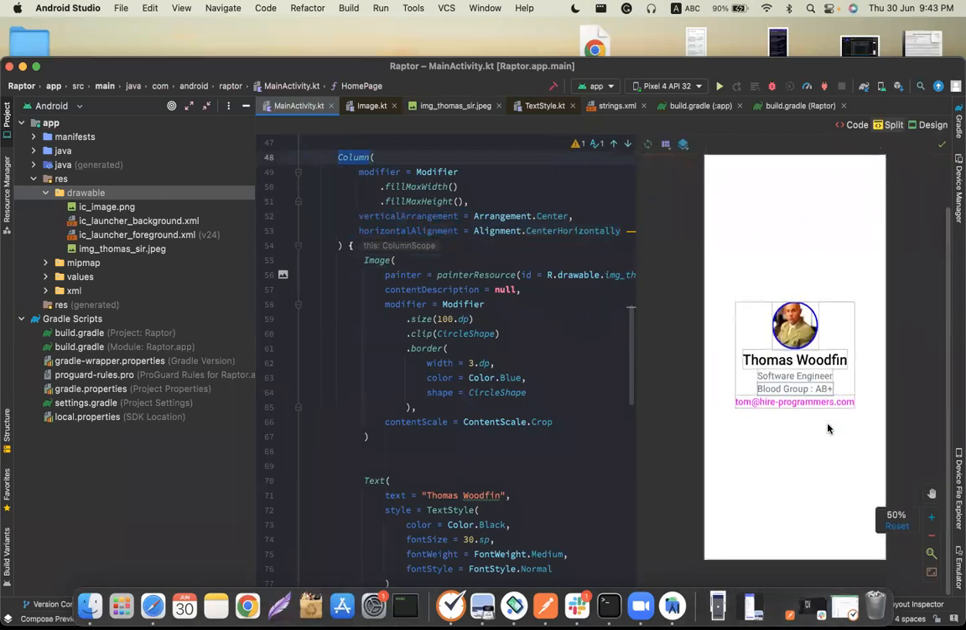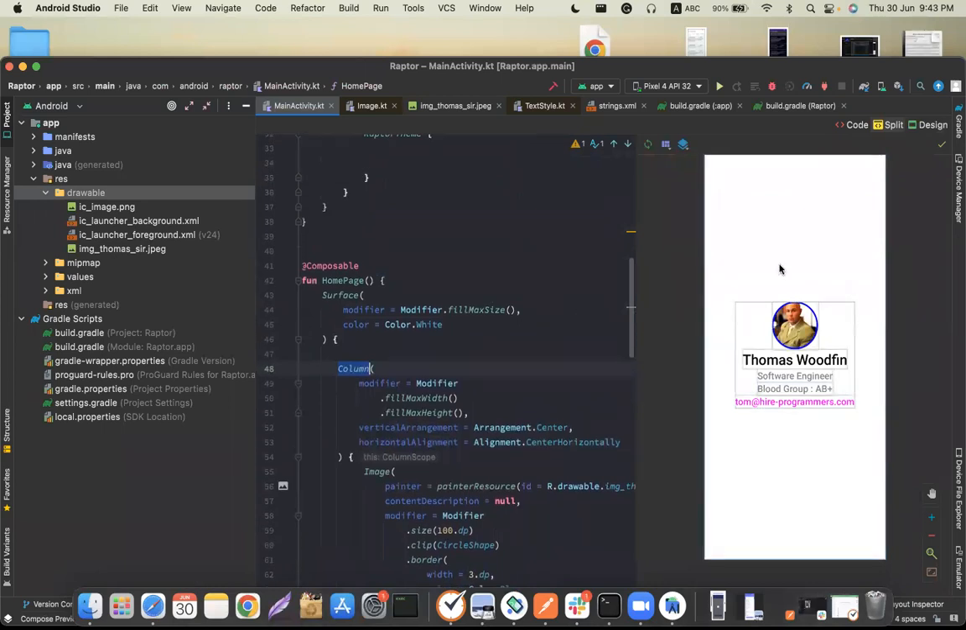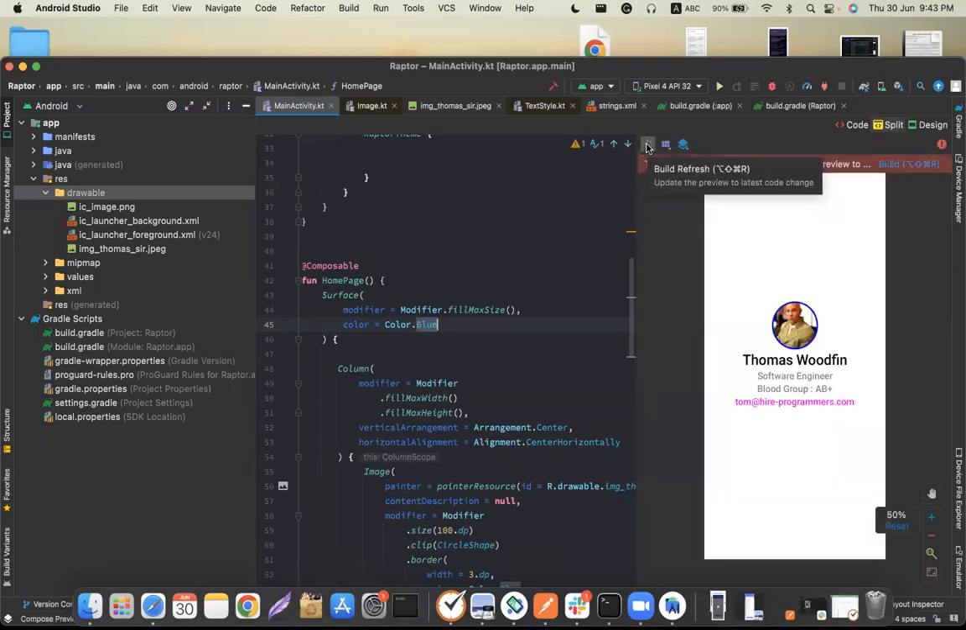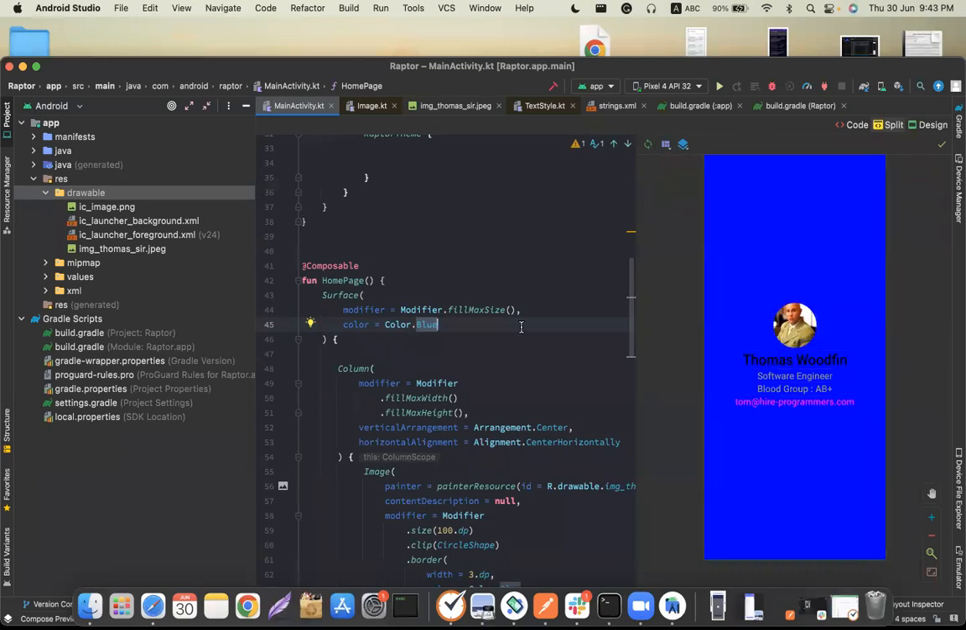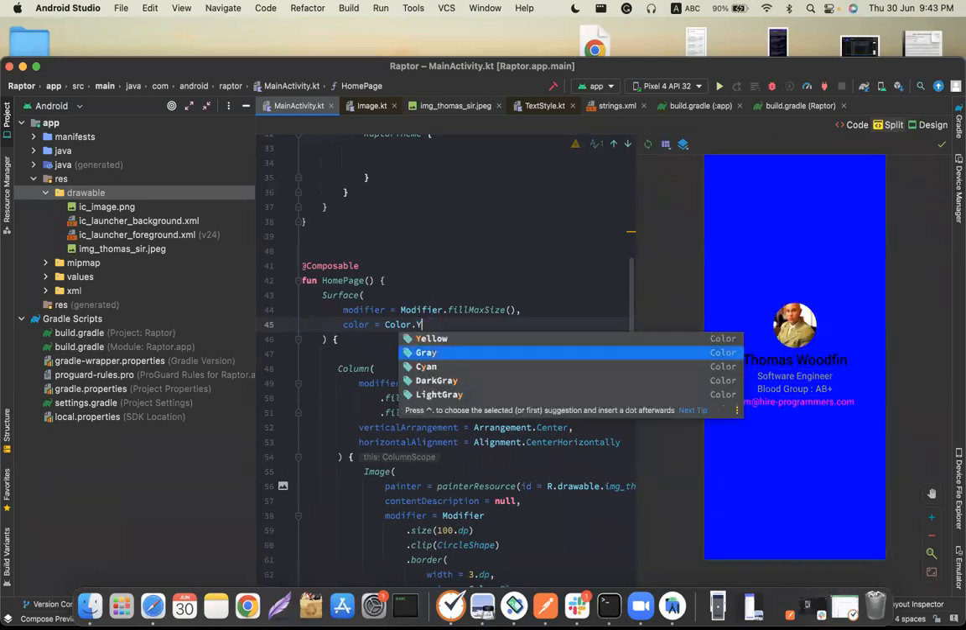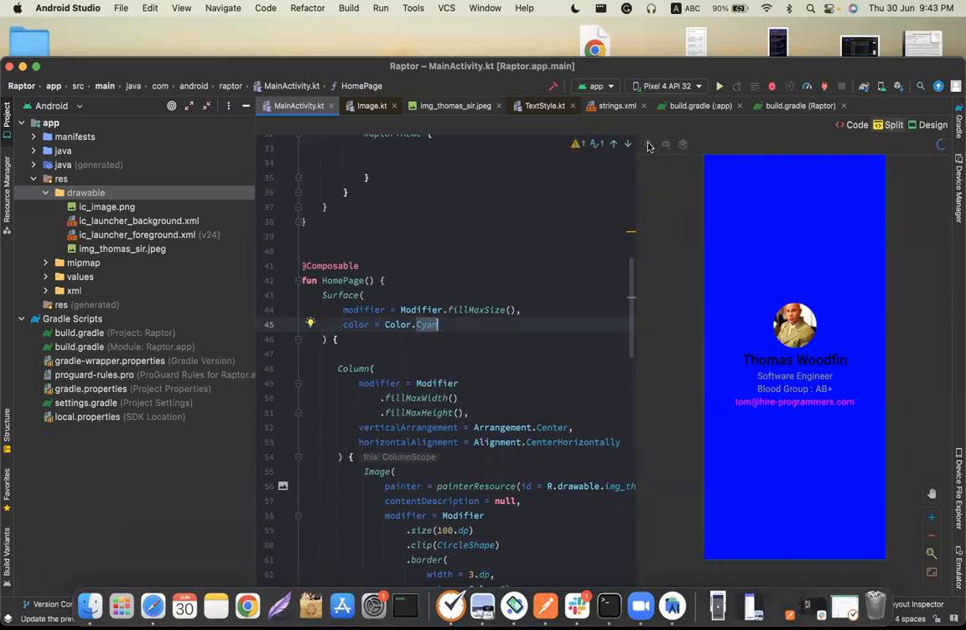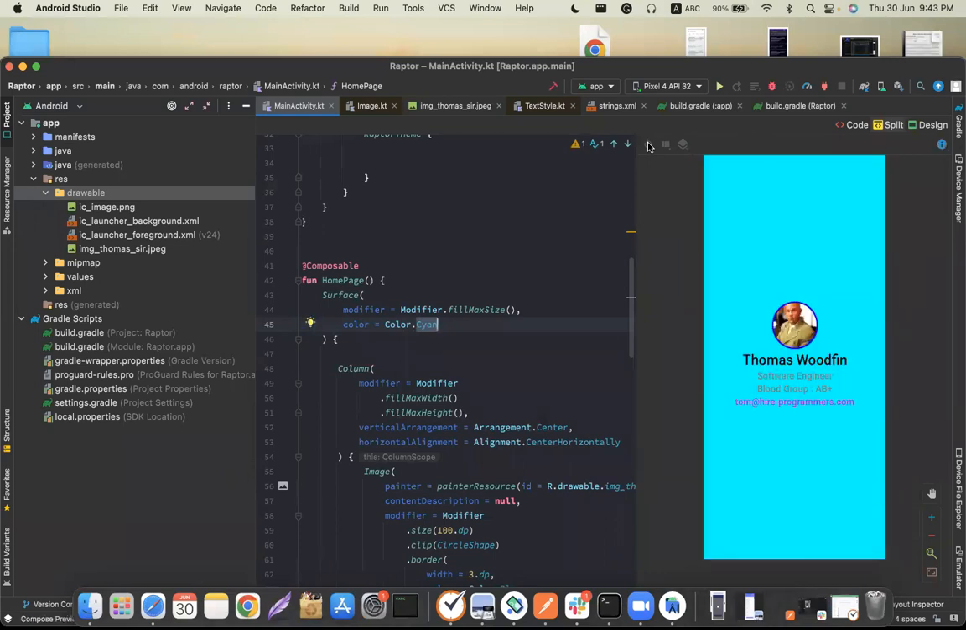Okay, so now we want to add a background color to the whole surface. You can change the surface color, like I'm using blue. If I reload this, beautiful. It's blue, cyan. This is the basic color of CMYK: cyan, magenta, yellow, black.